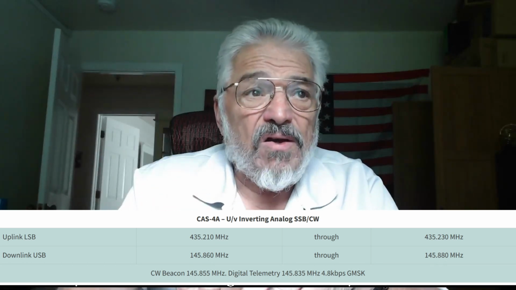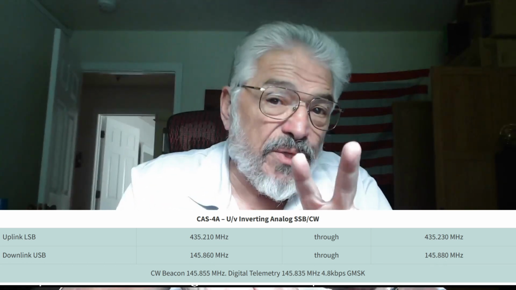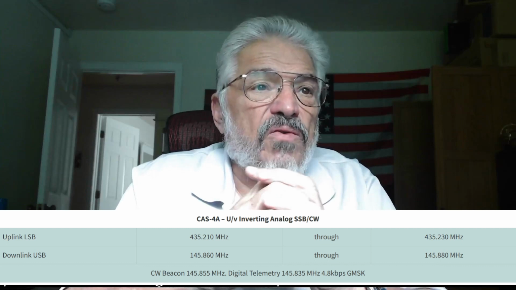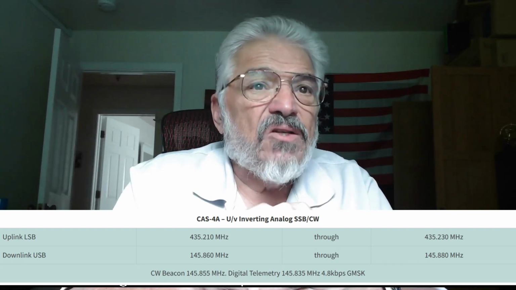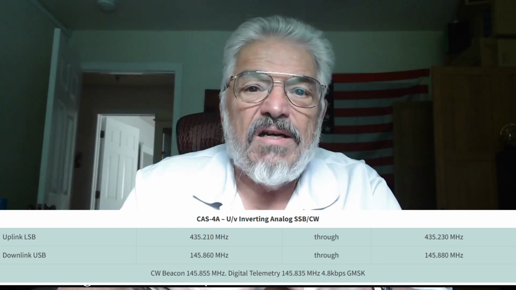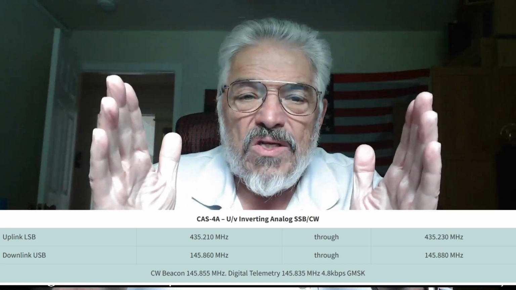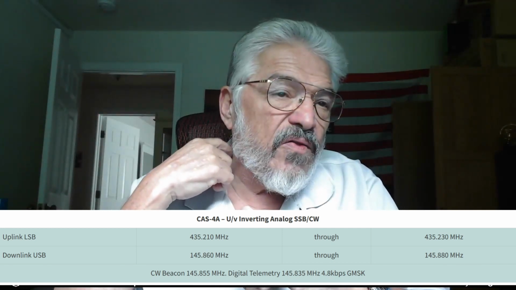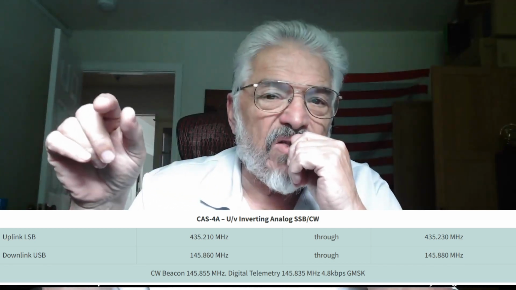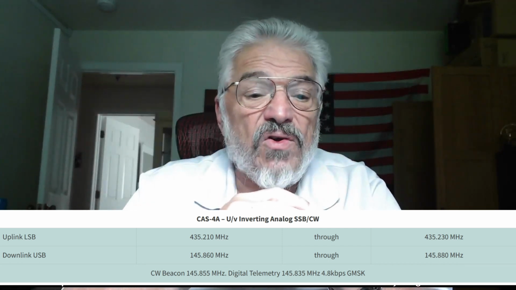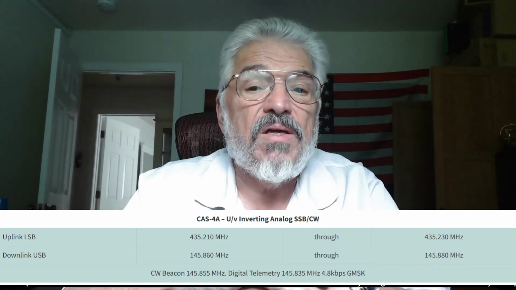The downlink on CAS-4A is on 2 meters, and it goes from 145.86 to 145.88, another 20 kilohertz. So you can tune on the downlink till you find somebody, and if you have a radio like mine, the ICOM 9700, it will tune the A band and the B band at the same time. So if I'm tuning up in the uplink, it'll tune up in the downlink also.